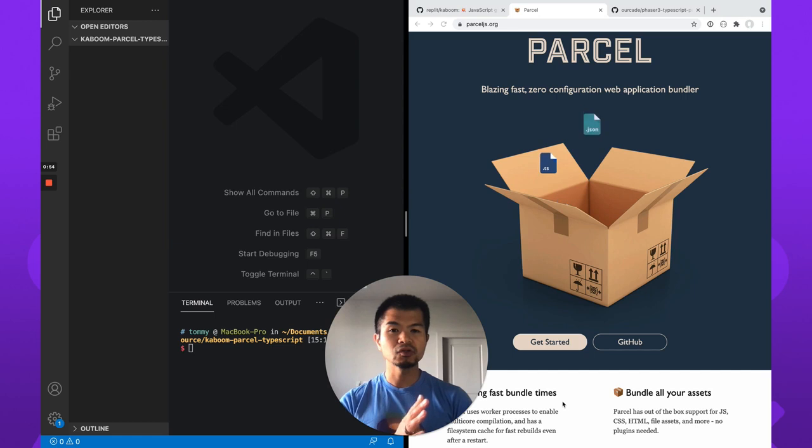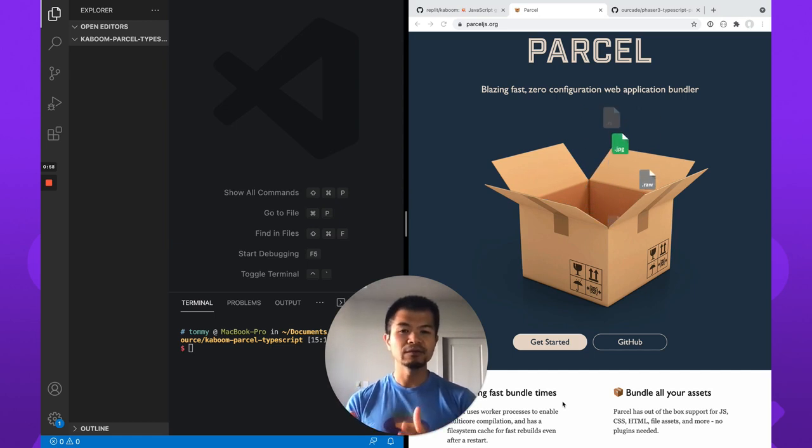This is Parcel Bundler. It's a very fast and easy way to set up your dev server and then create distribution files for your game. It'll bundle everything up together and serve it, and let you serve it over the web. And we're going to need Node and NPM.